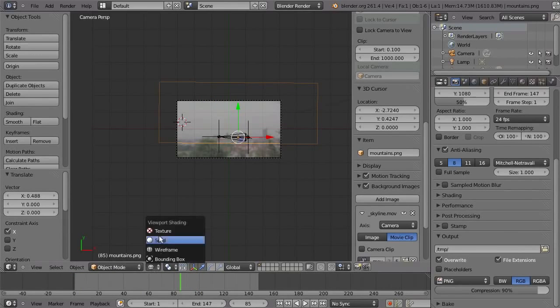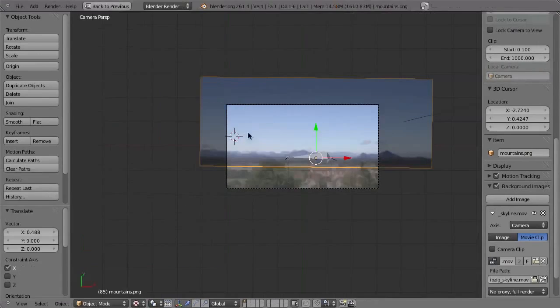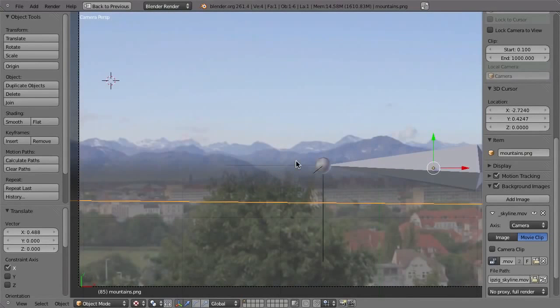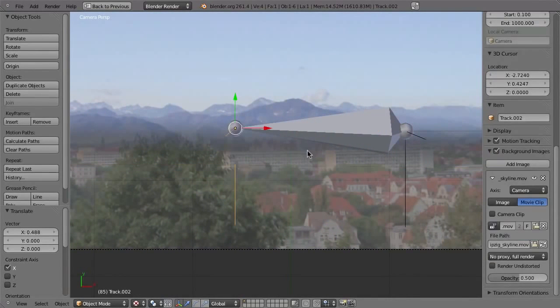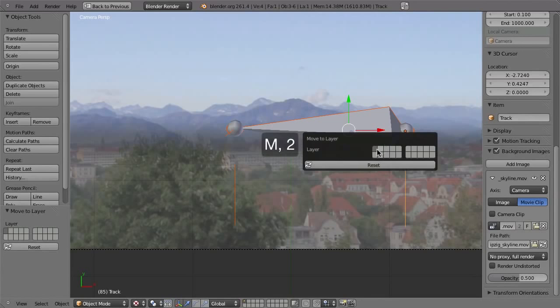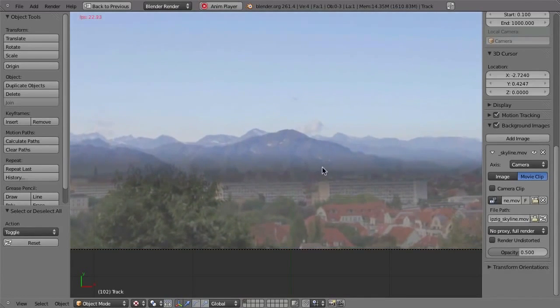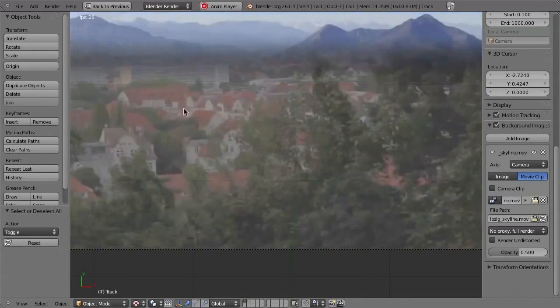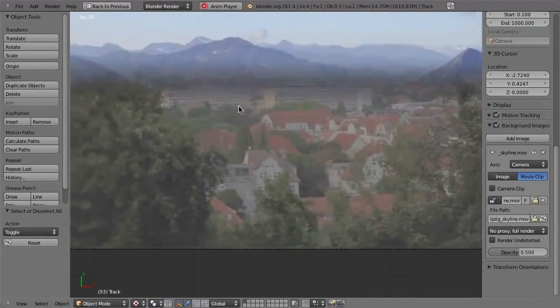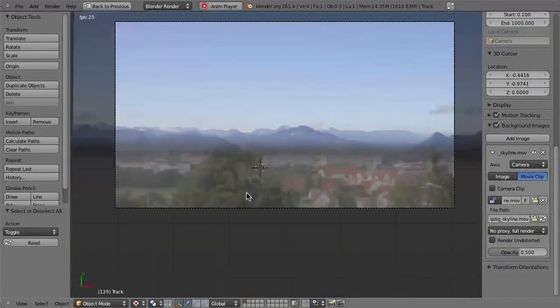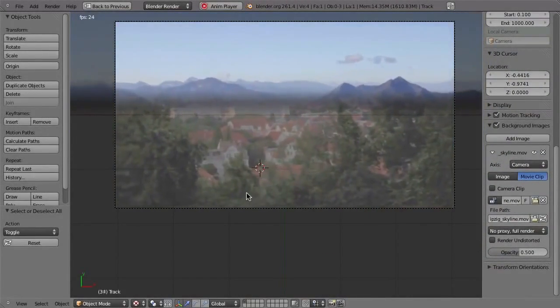Then maybe look at that in the textured viewport shading, and just so that we don't get confused, we can also move this whole rig, the 2 empties, the armature, to layer 2 by hitting M and then 2, or just clicking on this layer here, and then Alt A to playback, and the mountains are sticking nicely to the horizon line. So our tracking here is finished and the rest is just compositing.